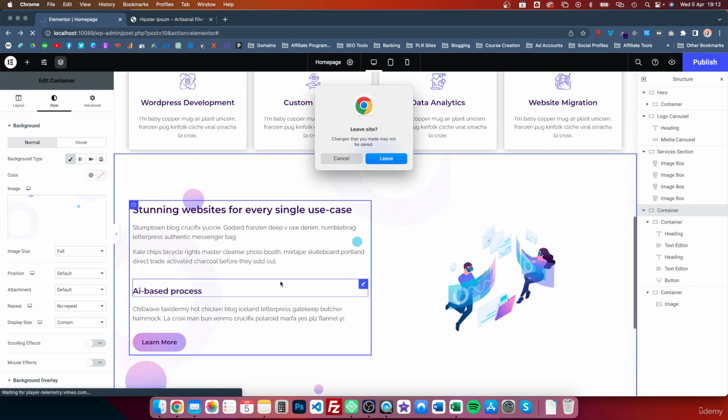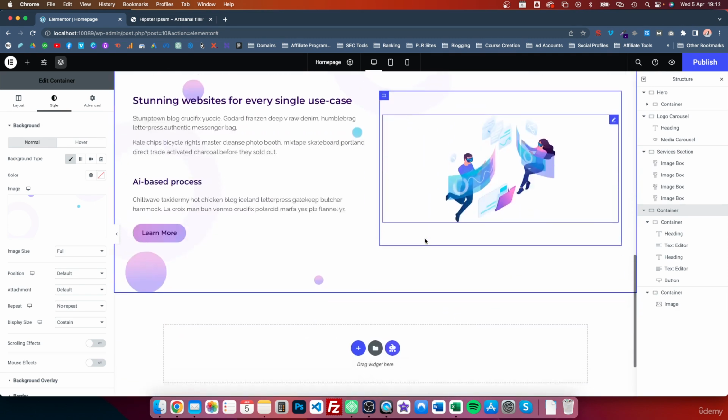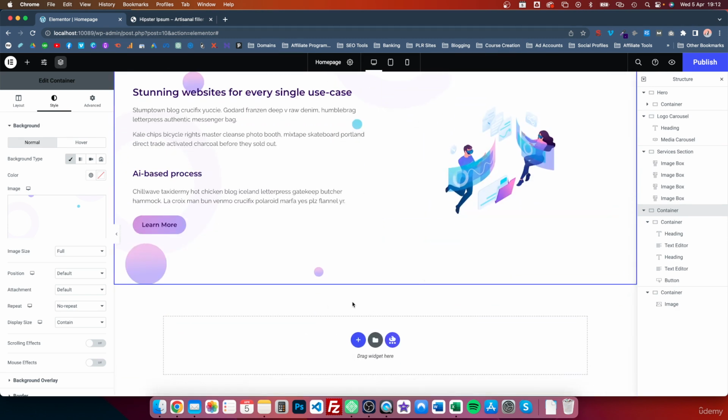So that is that section now taken care of. That is going to bring this lesson to an end, and we'll carry on with the last couple of sections in the next lesson.